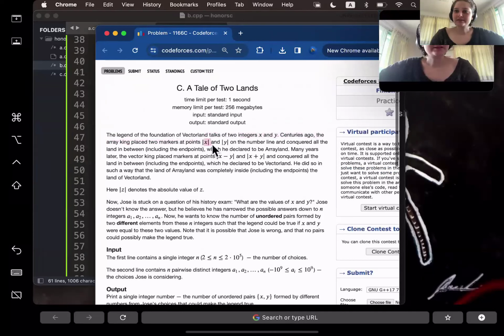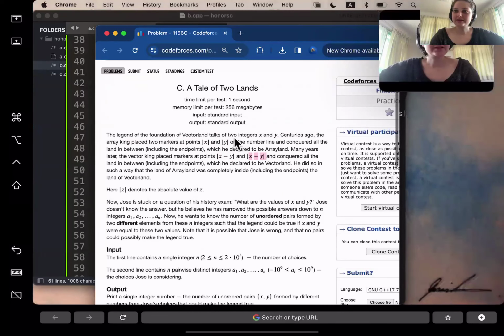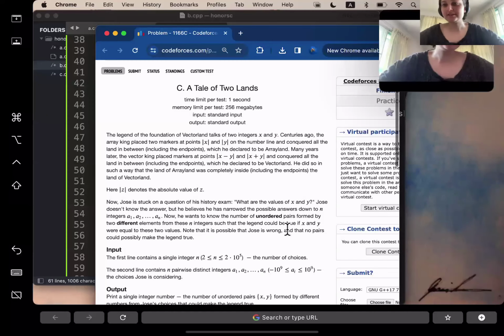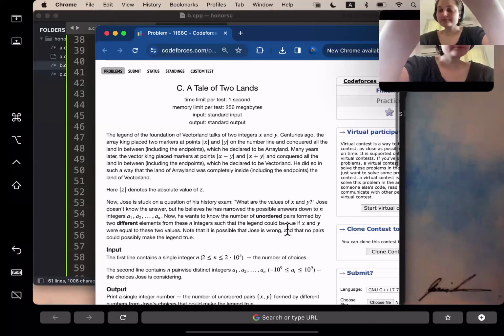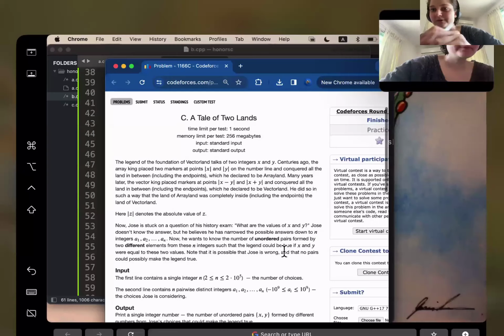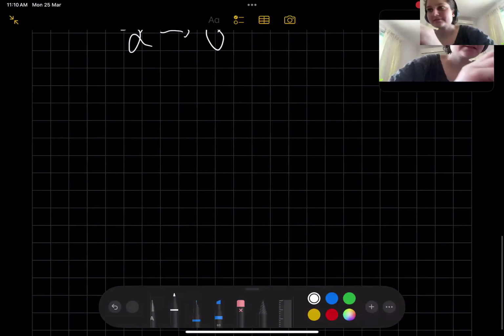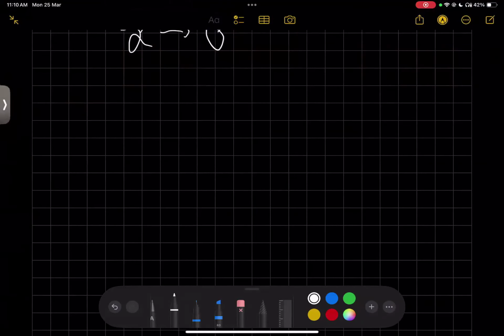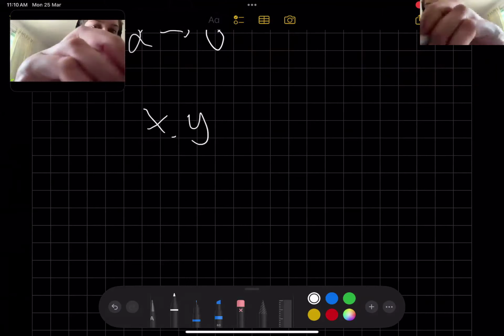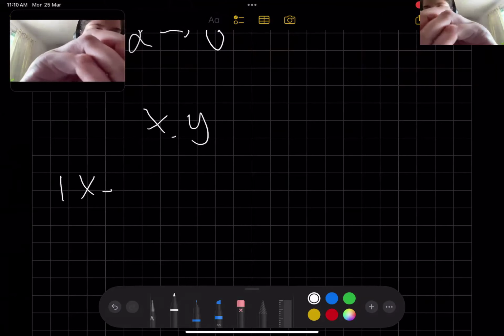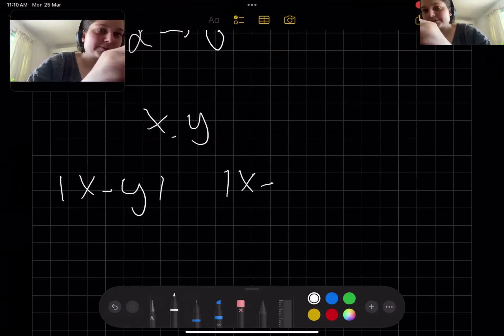I put 2 markers in modulo of x and modulo of y, and then I put 2 markers in modulo of x minus y and x plus y. And I want this to be fully inside this. Let's write this down and think a little bit about the implications of what's happening. So I have x and I have y. And then I have x modulo of x minus y and modulo of x plus y.